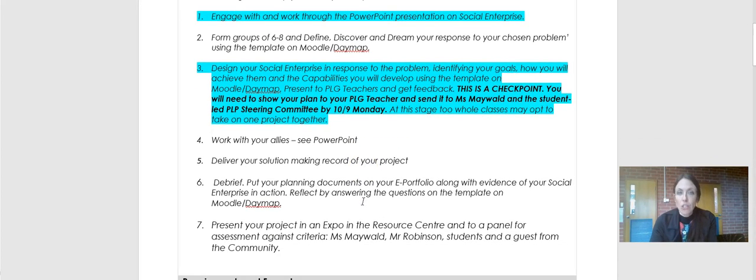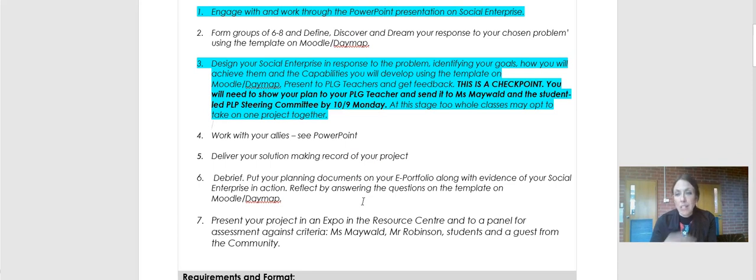The next stage is to make sure that you're working with and identifying your allies. Some of these projects can be large, or not necessarily, but you're developing your capabilities. So these are things that you may not necessarily be used to doing, or processes that you may not be used to undertaking. In order to help you with that, you just really need to be working with allies. And on the PowerPoint, I give a big list of people that you can work with. Myself, the PLP steering committee, your PLG teacher, people like Daniel, Mr. Mosley, etc.